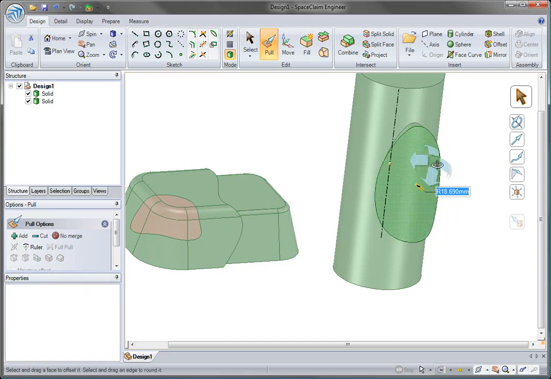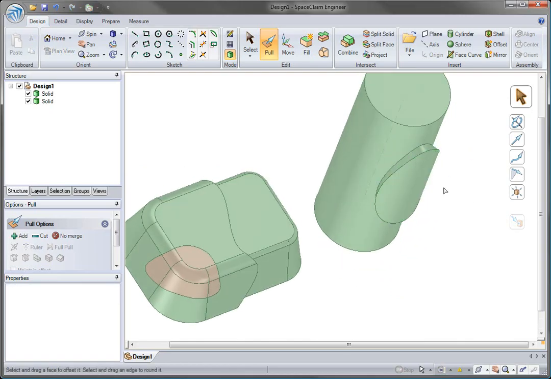So I hope you've seen how face curves can be used to sketch directly on a model that you're working with.